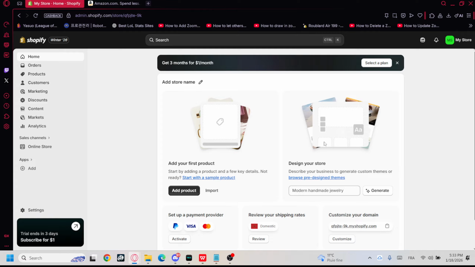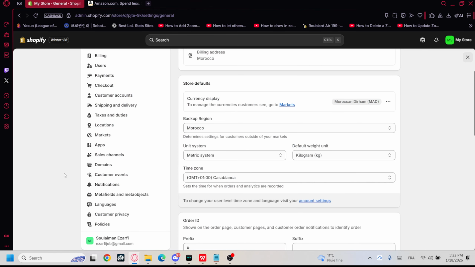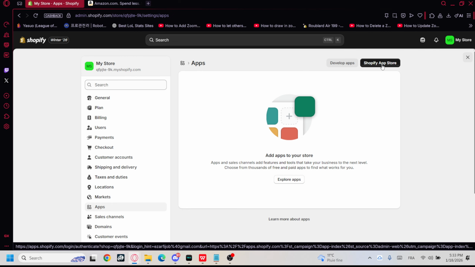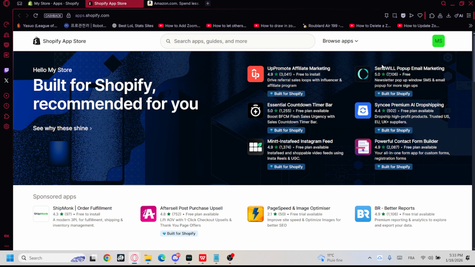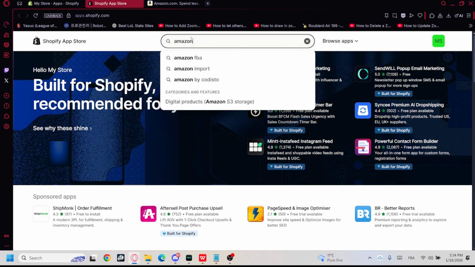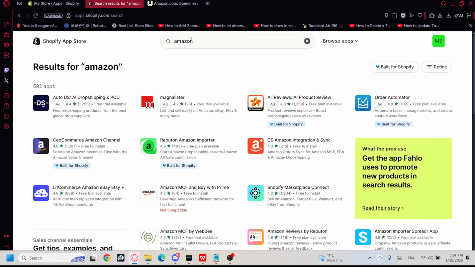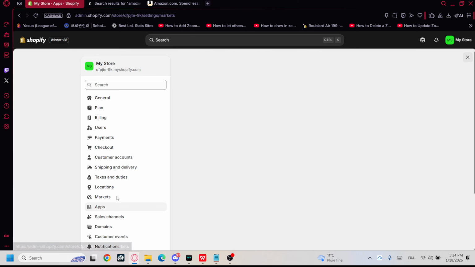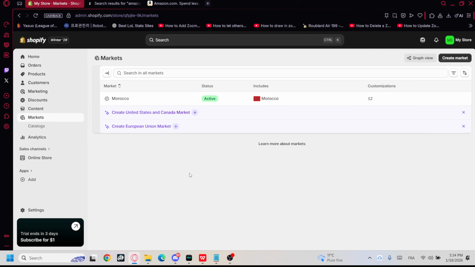So how to set up? Well, you will just need to go to your Shopify admin right here, and then click on settings, scroll a little bit down and go with the apps option. After that, you will need to go with the Shopify App Store. First, look for Amazon just right here. And if you can't find it, go back and go with markets from here.